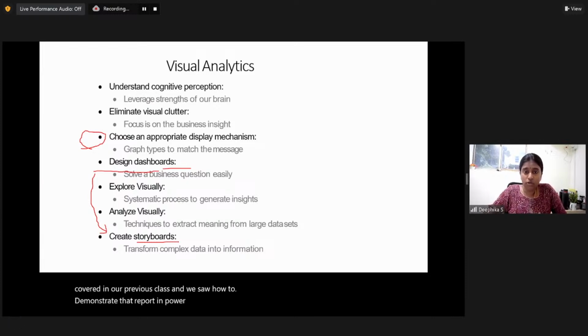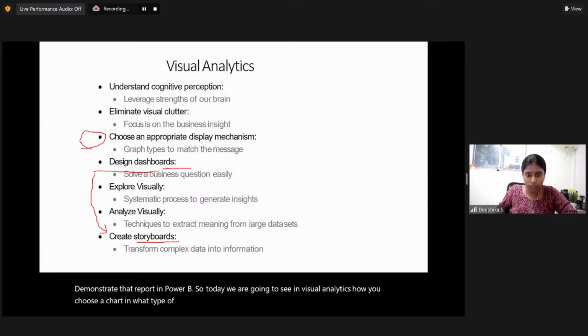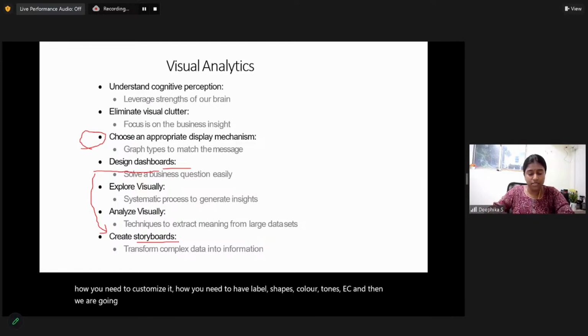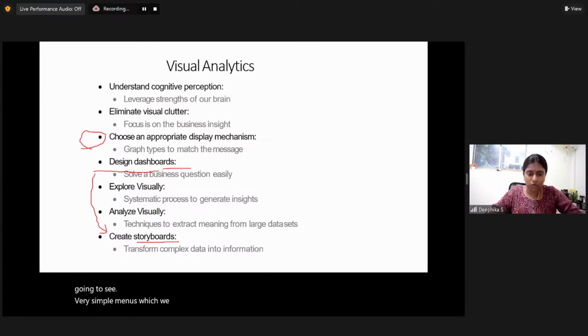So today we are going to see in visual analytics how you choose a chart. Okay, in what type of scenario what type of visual should be used, and inside the visual, how you need to customize it, how you need to have labels, shapes, color tones, etc. And then we are going to see how this can be done in Tableau. Okay, so today's session also we are going to see very simple menus which we can use, and on the click, on the go, how we can do interactive dashboards in Tableau.